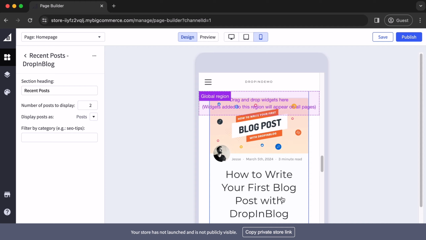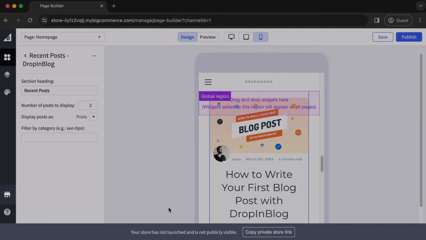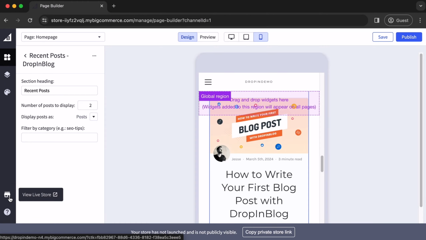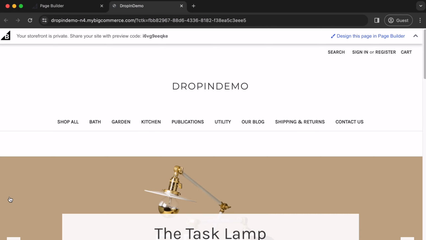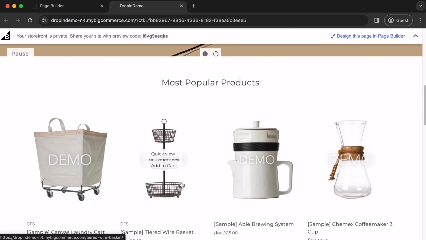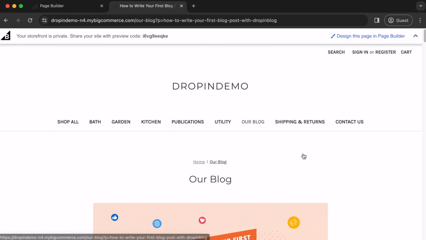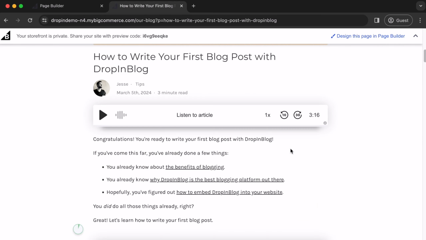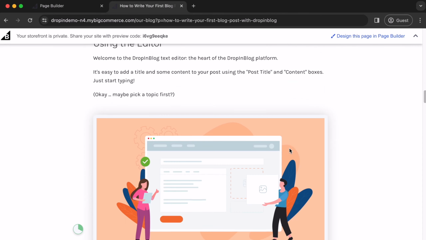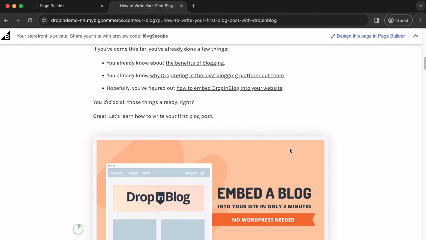Now to check the live site, just navigate here to the bottom left and click on the store icon. And your live site will open up in a new tab. Scroll down. And there's your recent posts. Let's click on one to check it out. Great, let's have a look around. Everything looks to be working accordingly.